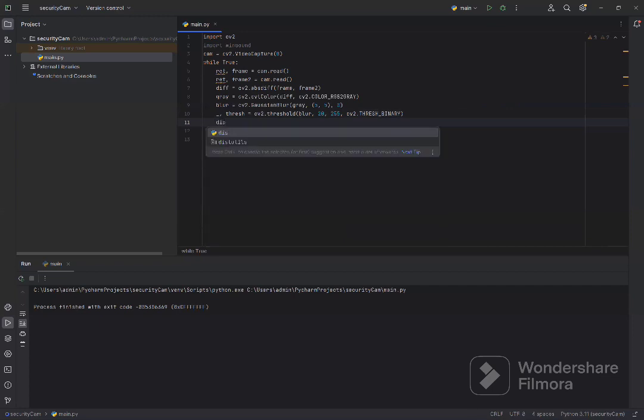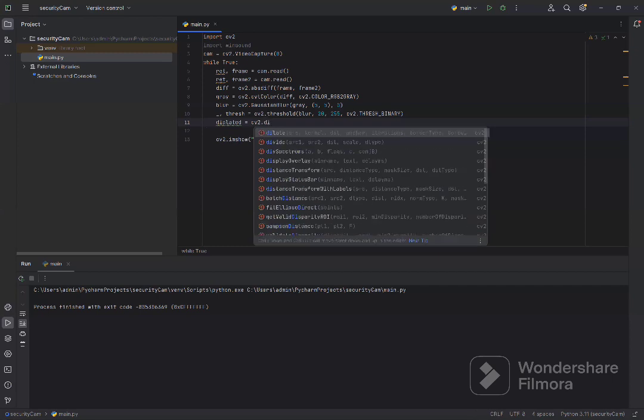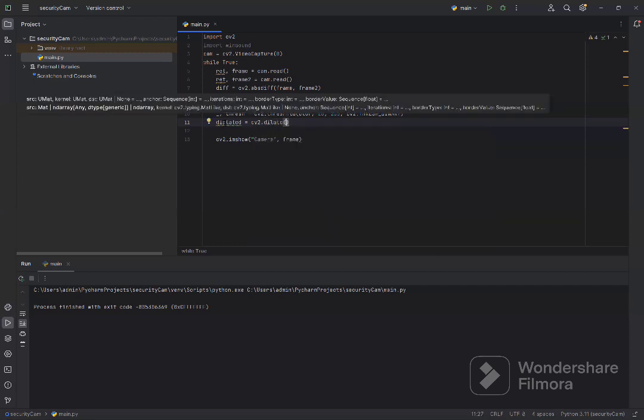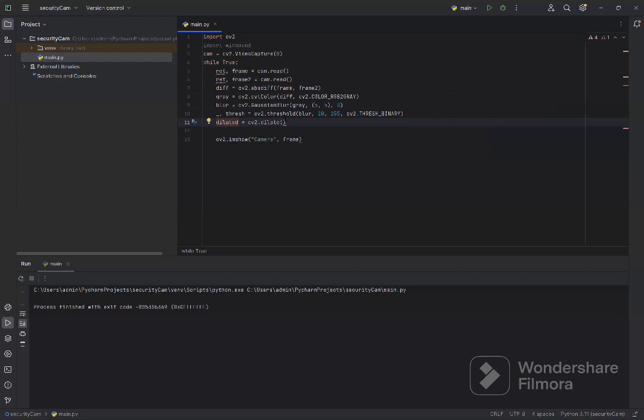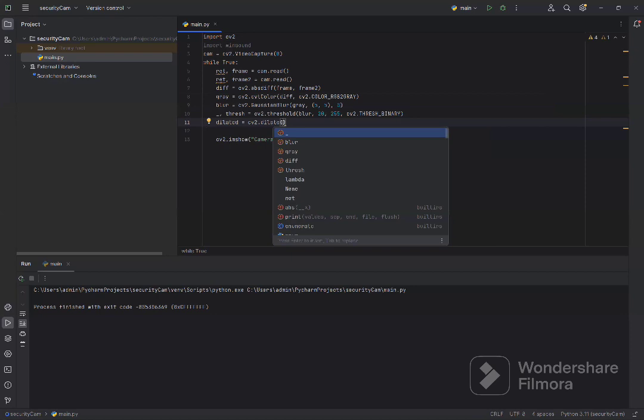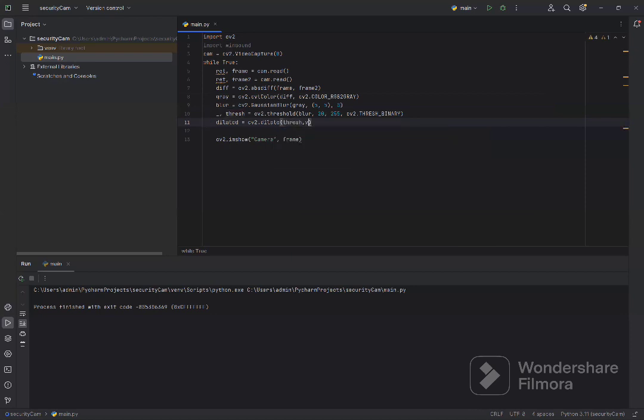Then we have dilated, which is going to equal CV2 dot dilate. I think it should be dilate. I accidentally wrote dilated. So CV2 dot dilate. And then what we need to do is write in here the thresh. And then we have thresh, then none. Then we need to write the iterations, which should equal 3.